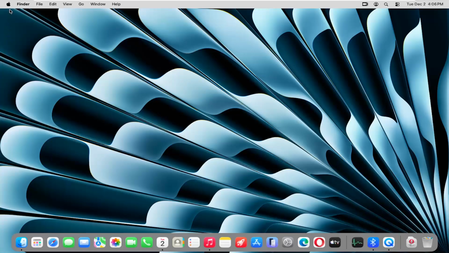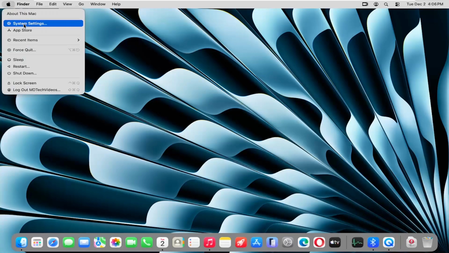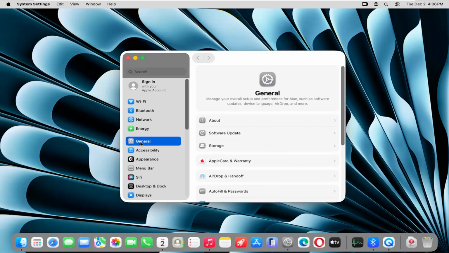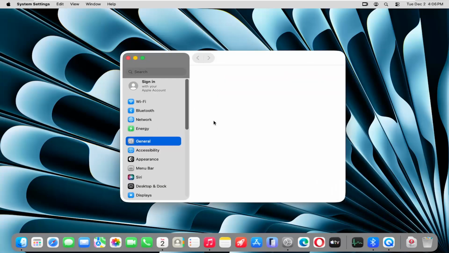So all I have to do is select the Apple icon up in the menu bar and then go down and select System Settings. On the left panel, select General, and then on the right side, select About. And then it'll give you the option to edit the name. I'm just having some graphical issues at the moment here, but there'd be an option to edit your computer name right over here. And that's pretty much it.